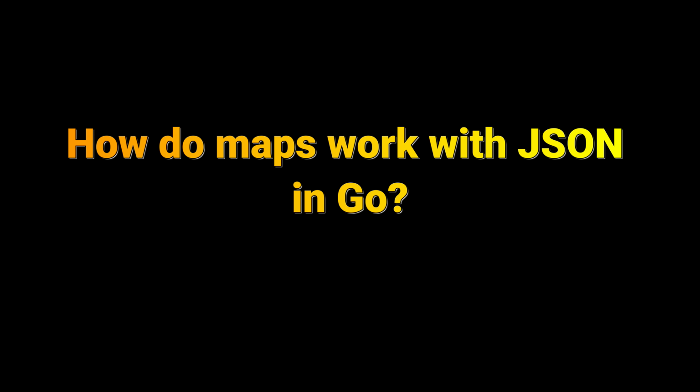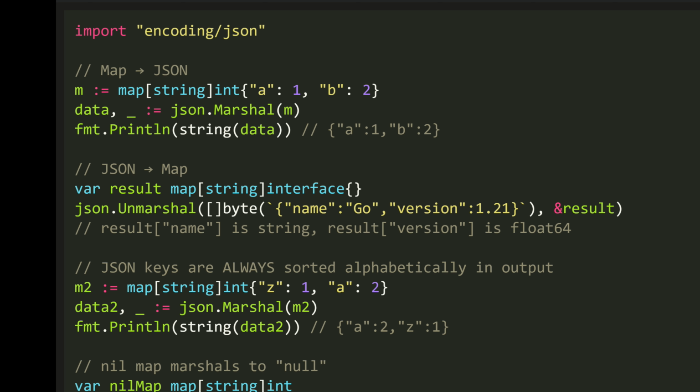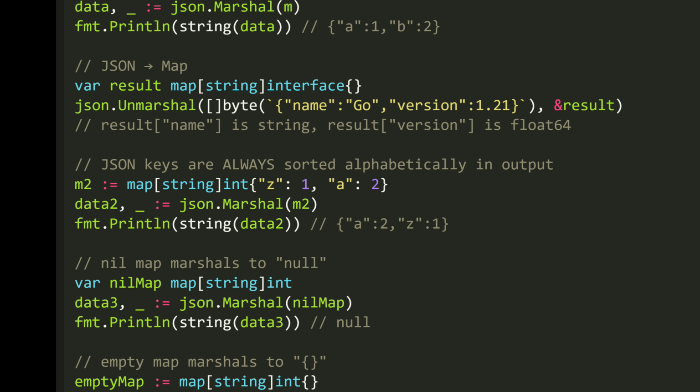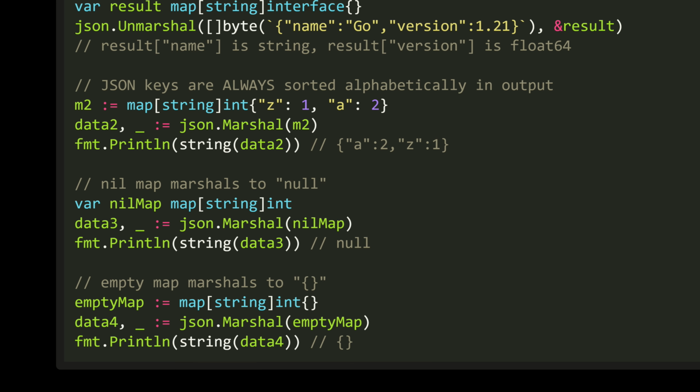Question: how do maps work with JSON in Go? In Go, you can convert a map to JSON using json.Marshal and convert JSON back to a map using json.Unmarshal. When converting to JSON, the keys are always sorted alphabetically in the output. A nil map becomes the JSON value null, while an empty map becomes an empty JSON object with curly braces. When converting JSON back to a map, numbers become float64 values by default.